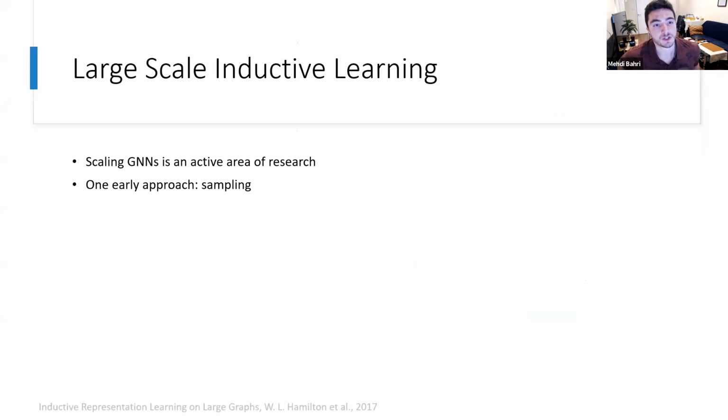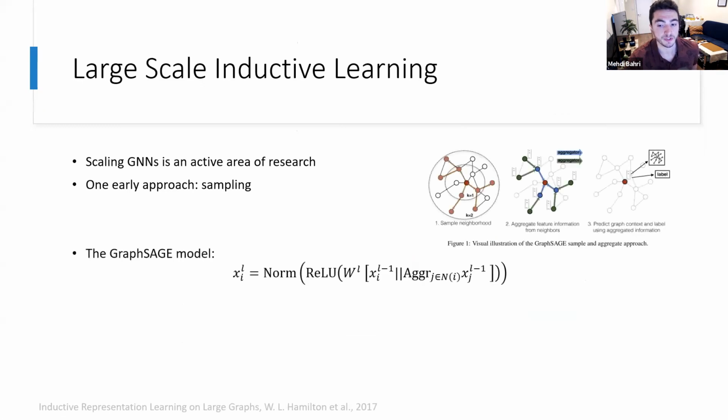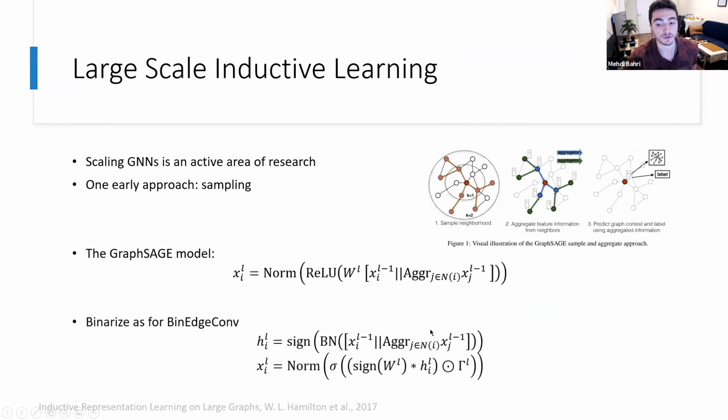Besides computer vision applications, we also tried large-scale inductive learning. Scaling GNNs is an active area of research, and one early approach is sampling, of which a prominent example is the GraphSAGE model. GraphSAGE samples fixed-size neighborhoods around nodes to control the complexity of the training and of the inference, and is defined by this equation here. And we binarize it as for the Bin-Edge-Conv operator.